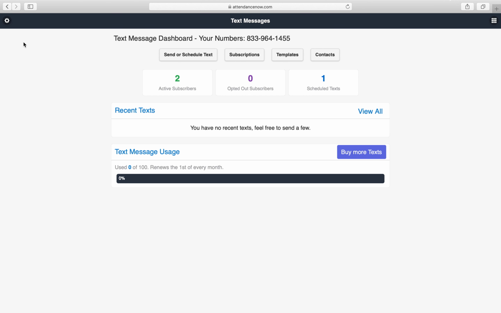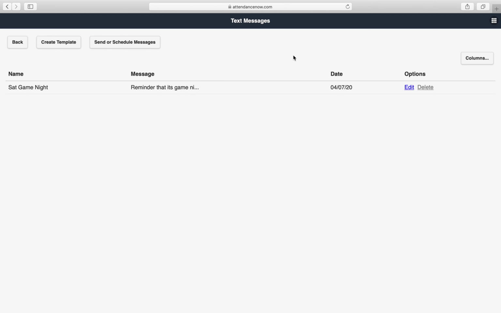So I'm going to click back here, and now I'm going to bring you back to the dashboard. Now you can see that you have 2 active subscribers. And now we're going to look at text templates. So we looked at contacts, we looked at adding subscriptions, adding your contacts to the subscriptions. Now we're going to look at templates. Templates are messages that you want to send out.